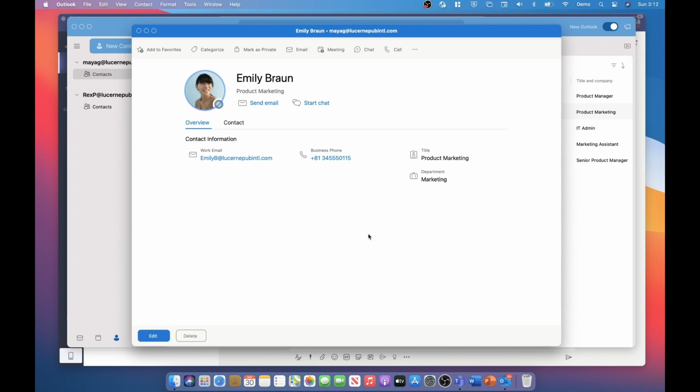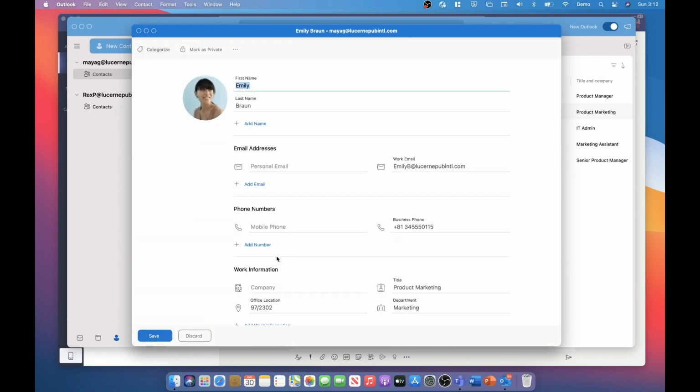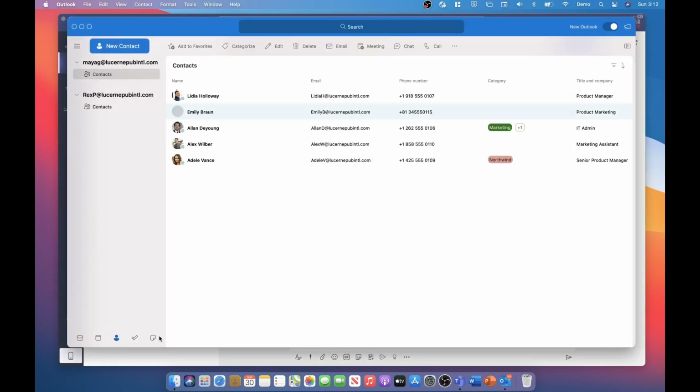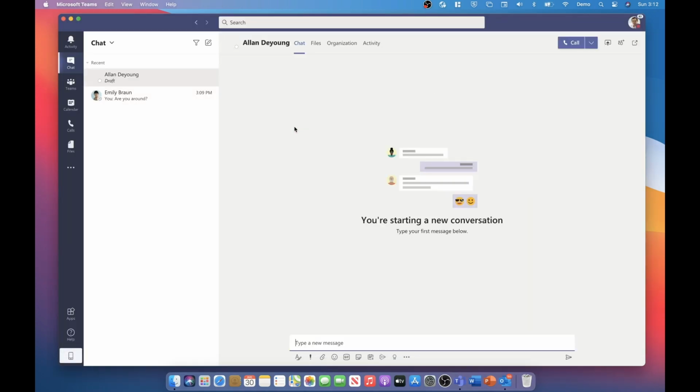Let's quickly edit Emily's contact information and add a note to the bottom. Let's put her as part of our Northwind proposal team, click on the Save button, and done. All of my contacts have quick actions available. For instance, I can quickly start a Teams chat with Alan right here by clicking on the Teams chat action button and say, hey Alan, are you there?